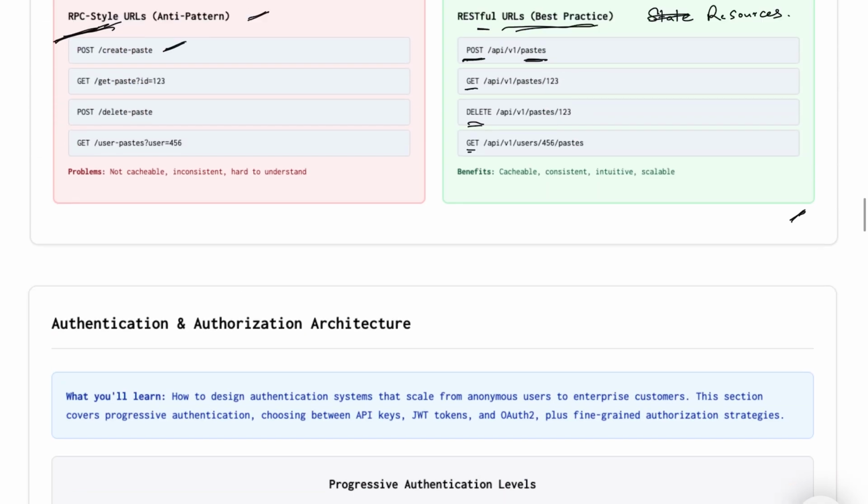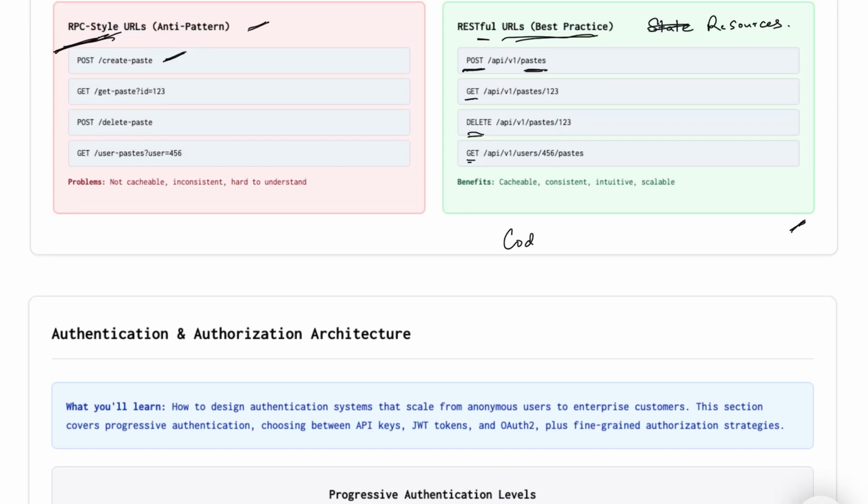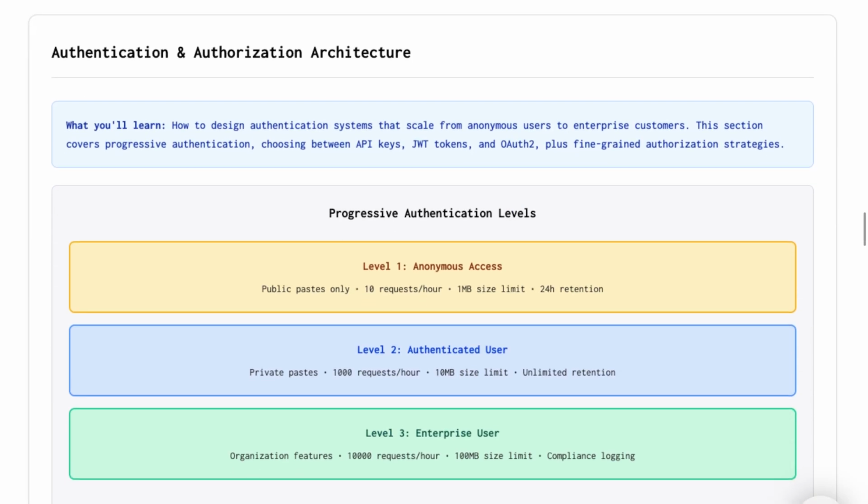Now in our CodeShare application, our architect Alex is quite happy, and he has designed the APIs. Now he needs to think about the authorization and authentication architecture that will safeguard this API that he has built from unauthorized or unwanted access. So let's talk authentication first.